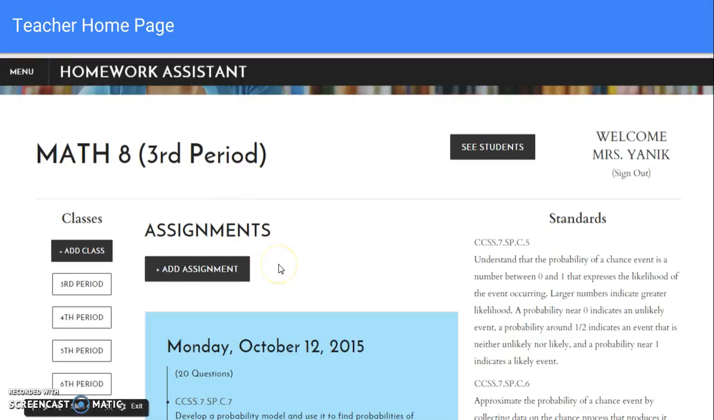They can add assignments, which is simple. Notice all of these buttons are very similar, and you add a class, you add an assignment with that plus sign. They can also go back and look at the homework assignments that they have assigned their students, which standards they include, and how many questions. And then over here in the right hand column, a standards list, so that they can focus on what they are currently using.